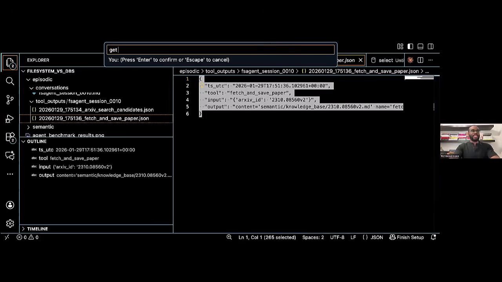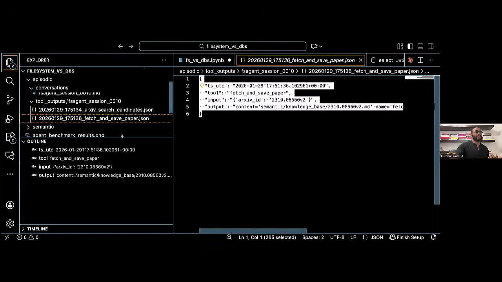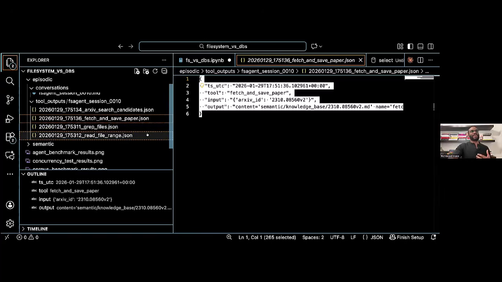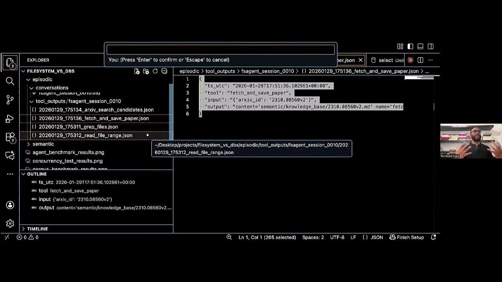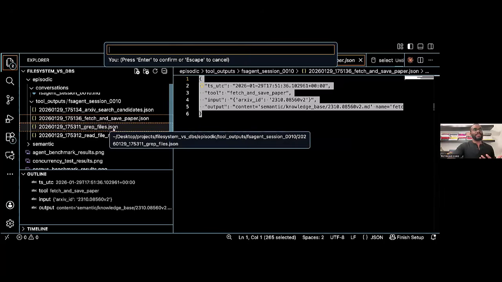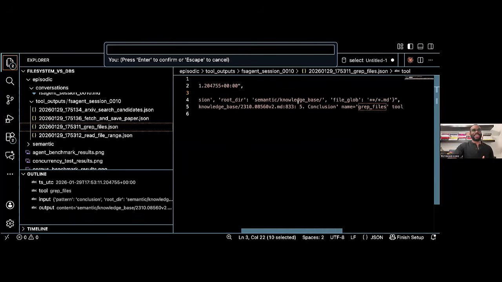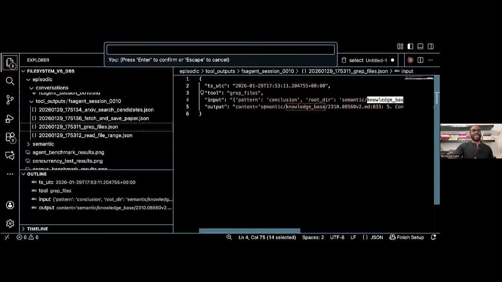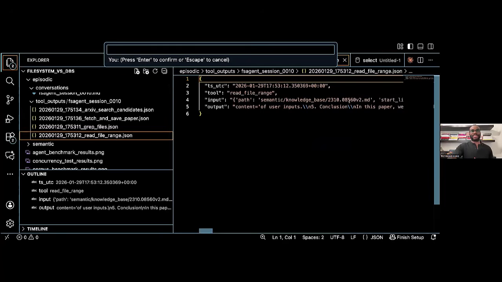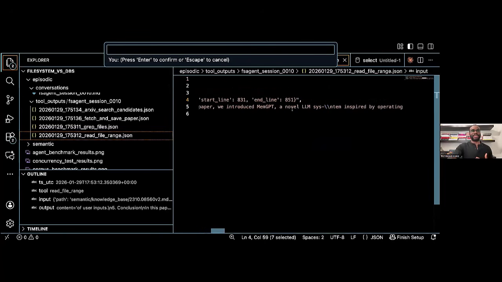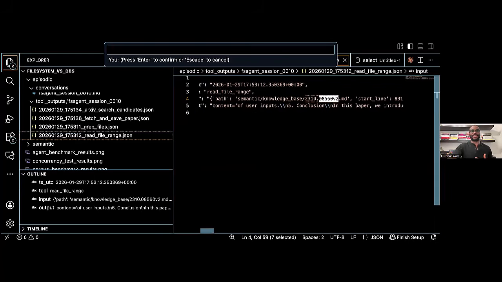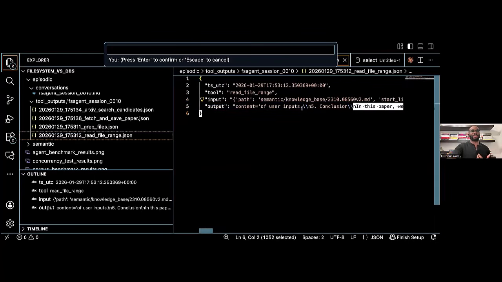And I'm going to ask it to get me the conclusion of the MemGPT paper. And just to show that it has memory, it's going to remember what paper we're talking about. We can verify that because we can see the tools it's using. It's using the grep tool, going into its semantic knowledge, looking for conclusion, and it's using the MemGPT paper, which is the only paper it has, and it has this conclusion from the paper here: we introduced MemGPT.